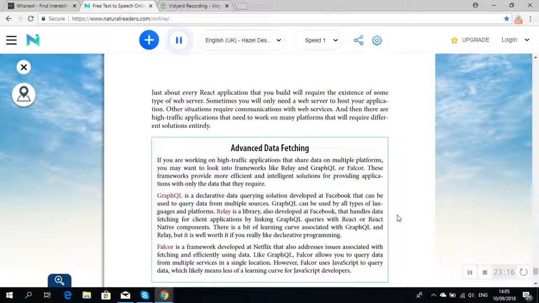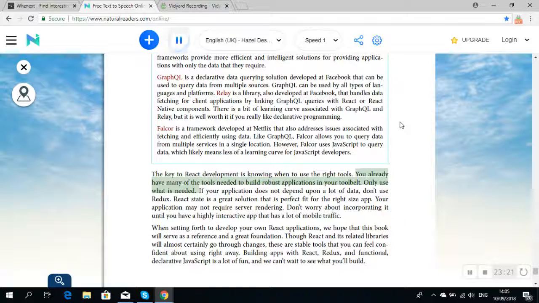The key to React development is knowing when to use the right tools. You already have many of the tools needed to build robust applications in your tool belt. Only use what is needed. If your application does not depend upon a lot of data, don't use Redux. React state is a great solution that is a perfect fit for the right size app. Your application may not require server rendering. Don't worry about incorporating it until you have a highly interactive app that has a lot of mobile traffic.